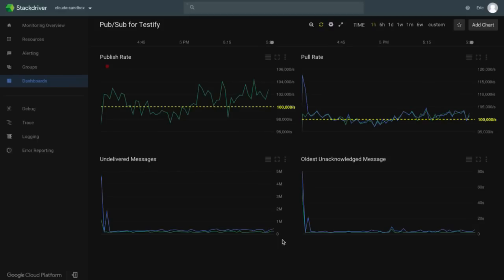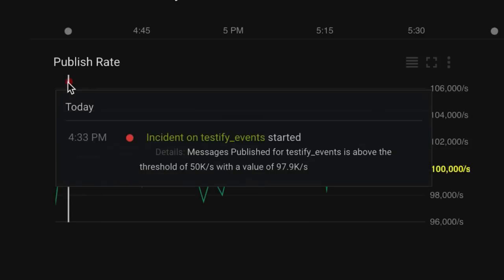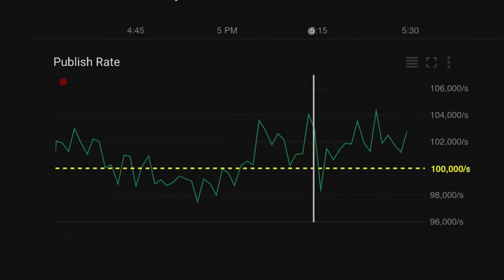Now, one last highlight that is helpful for Cloud PubSub workflow, as many other workflows like compute, storage, etc., is the ability to create custom alerting policies, which can monitor specific metrics and thresholds and then send you notifications. Here, I had created a policy to check a particular metric. In this case, I wanted to look at messages published for my Testify Events topic if it was above a threshold of 50,000 events per second for greater than 1 minute. And in this case, it would alert the dashboard as well as send me an email.